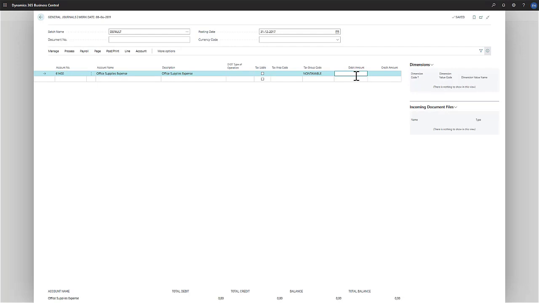Enter the debit amount for the expense. And you can post the transaction without any additional steps. However, if the company needs to track certain expenses by dimensions, such as department, region, or country, it's possible to do this in Dynamics 365 Business Central, which isn't always simple in other accounting systems.